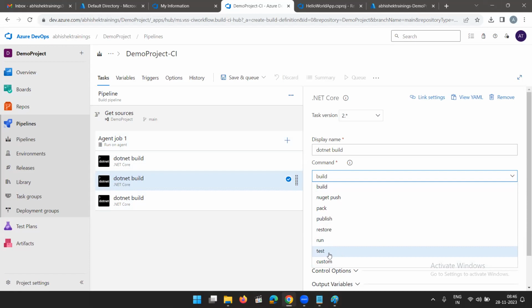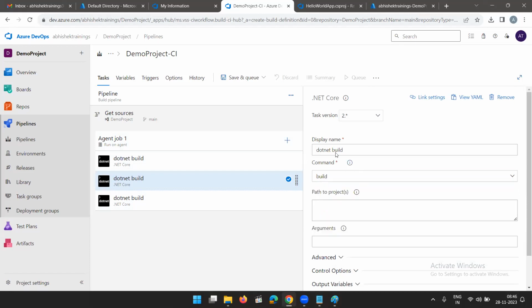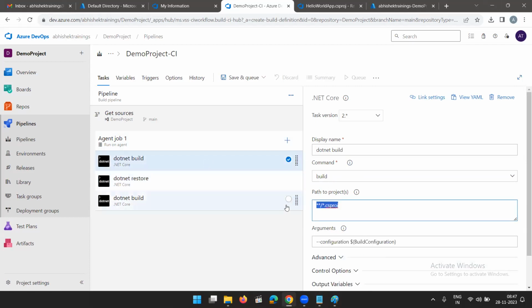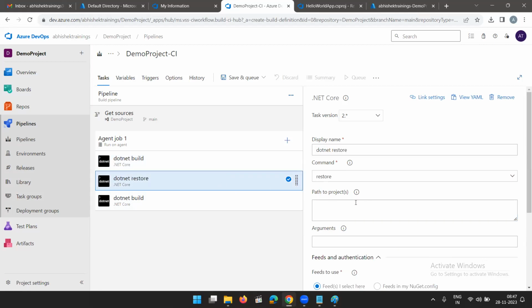Okay. So test is one story, but before that I think we have to shift this task above, since we have to restore also. After restore, we'll be building and then we'll be running. So we'll get one more task, that is restore over here. The task will be named as restore. Now path to project, same path what you have taken here. So you can copy like this. Okay. Same path will be there. Argument, same thing.